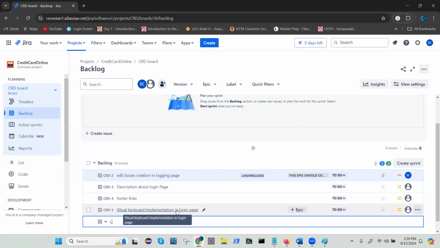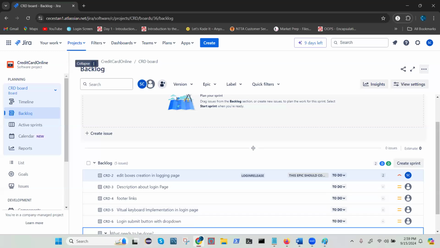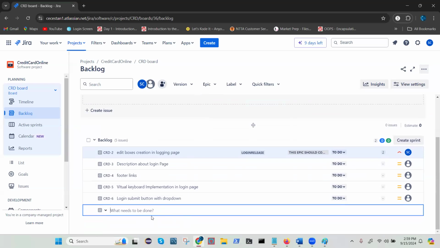So we say login submit button with drop down. Login submit button with drop down. So that's on that epic. So we can add more epic.